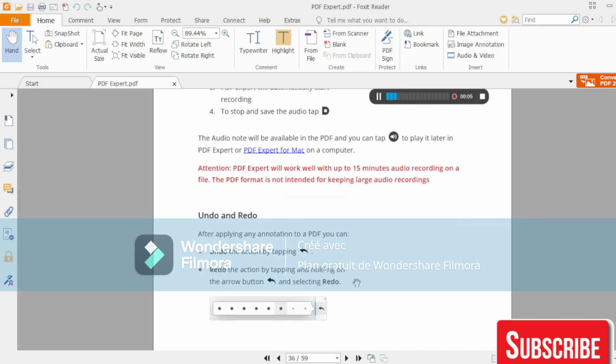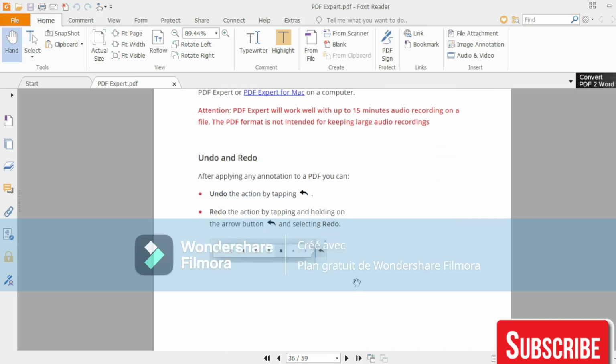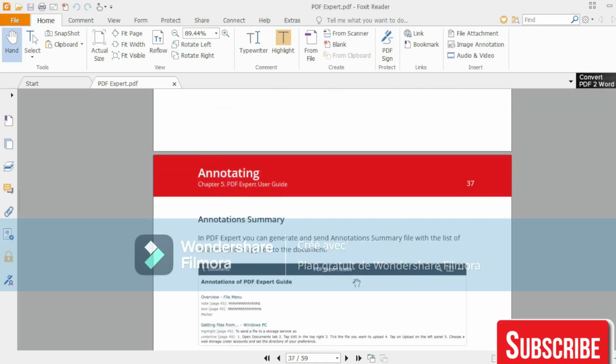Moving to undo and redo. After applying any annotation to a PDF, you can undo the action by tapping Undo, or redo the action by tapping and holding the arrow button and selecting Redo, as you can see here.